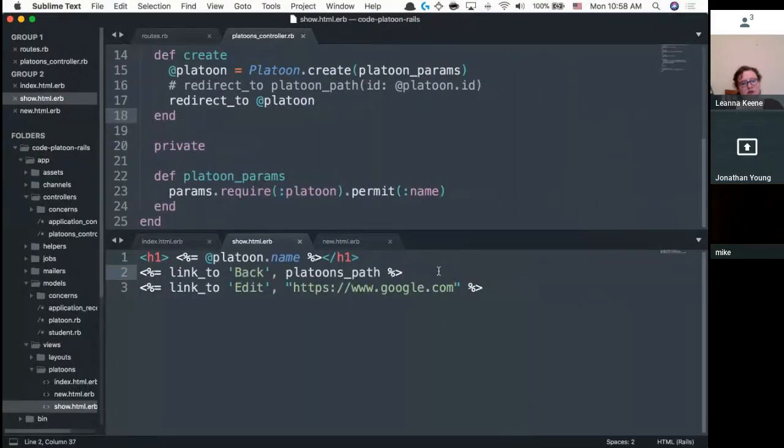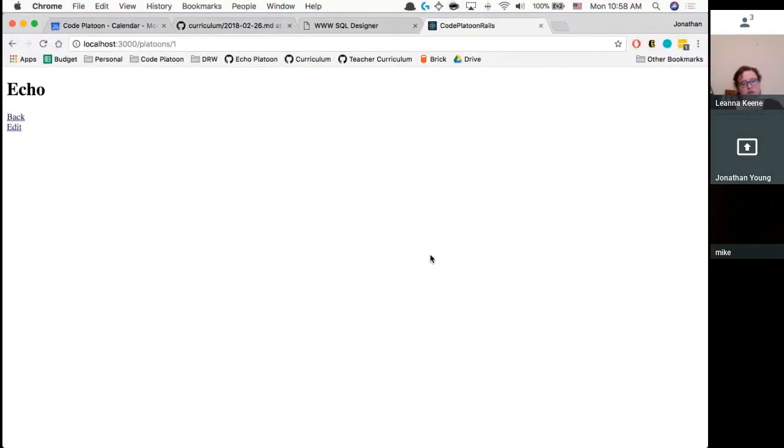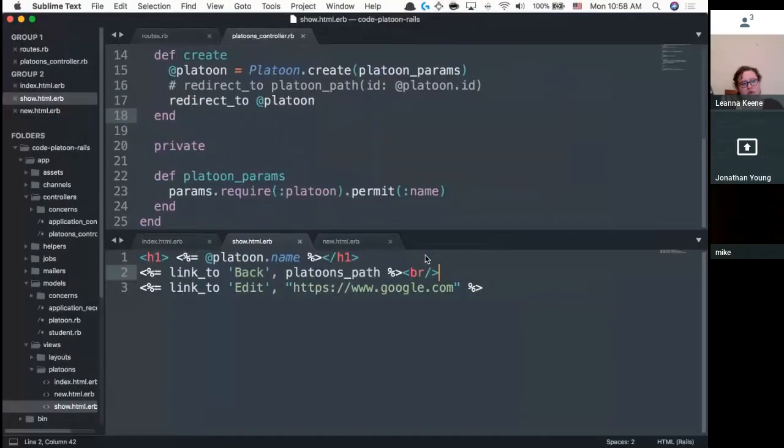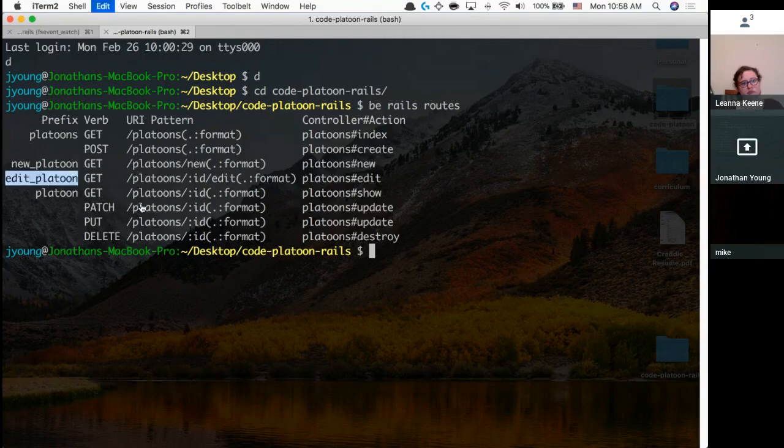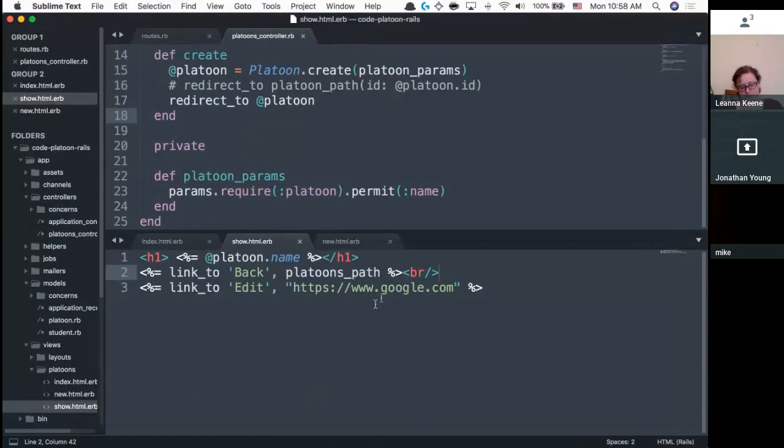So I'm going to throw a quick break at the end of the line here, so it goes on a new line. There we go. So using what we know, which path can I use underneath bundle exec rails routes? Edit. Yep, edit_platoon, and then either underscore url or path. I learned something new today. I didn't realize that url works, but I'm going to go with path.